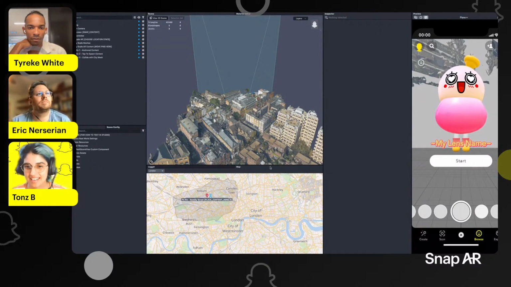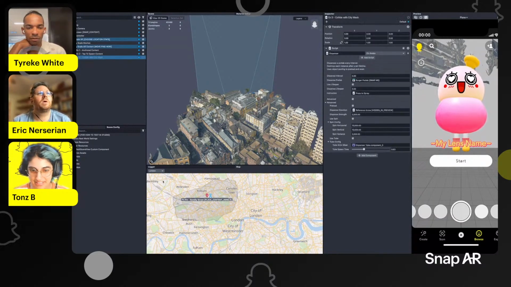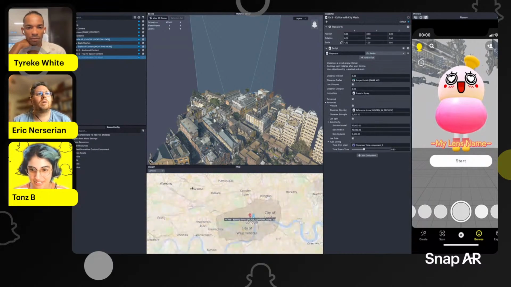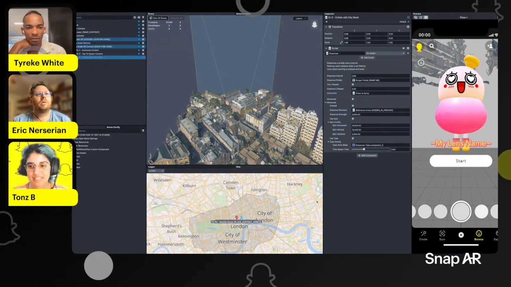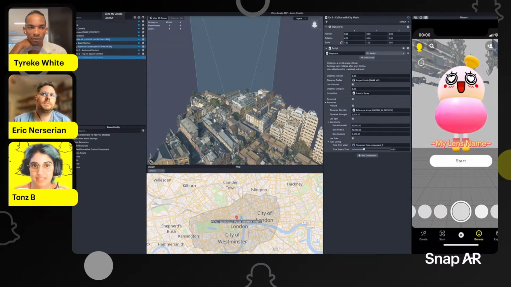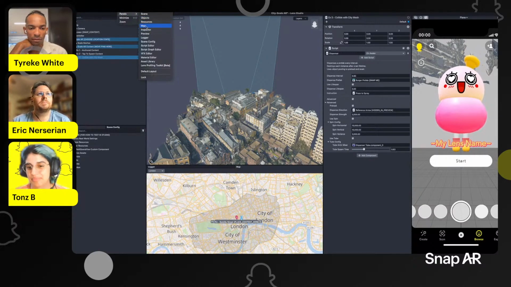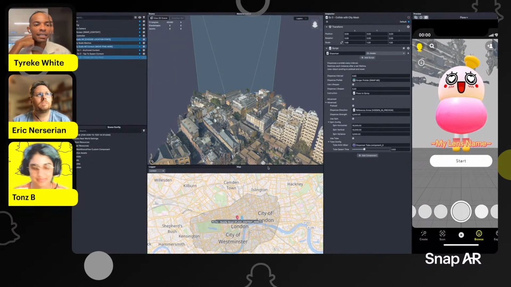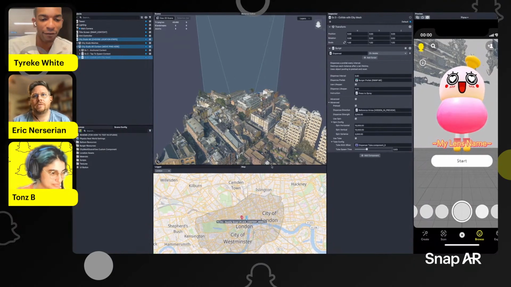With City Scale AR, it's really important that you have this map tab open. That's what's down here, showing London. It might not be open by default on your Lens Studio, because your Lens Studio would just default to whatever tabs you usually have open. So if you don't see that, go up to Window, Panels, and then click Map right here, and it will pop up.